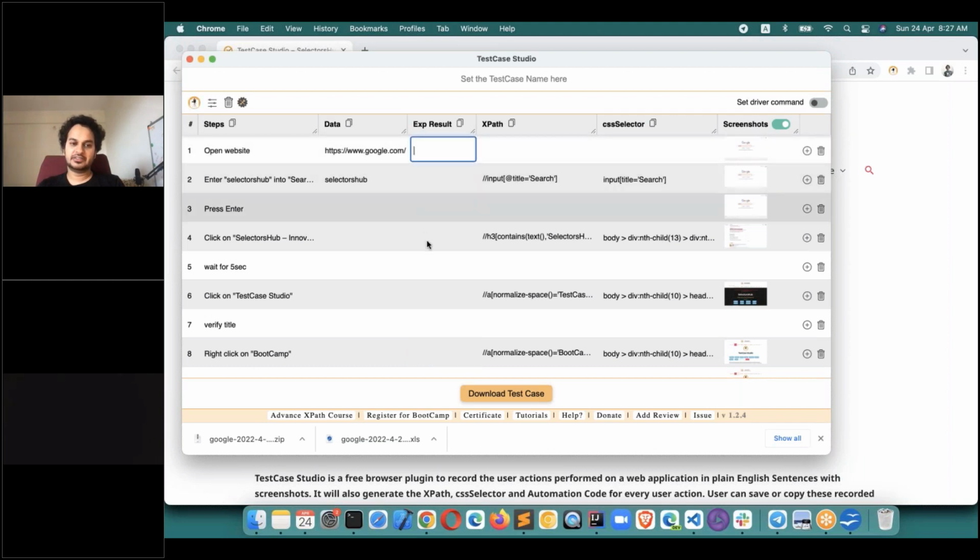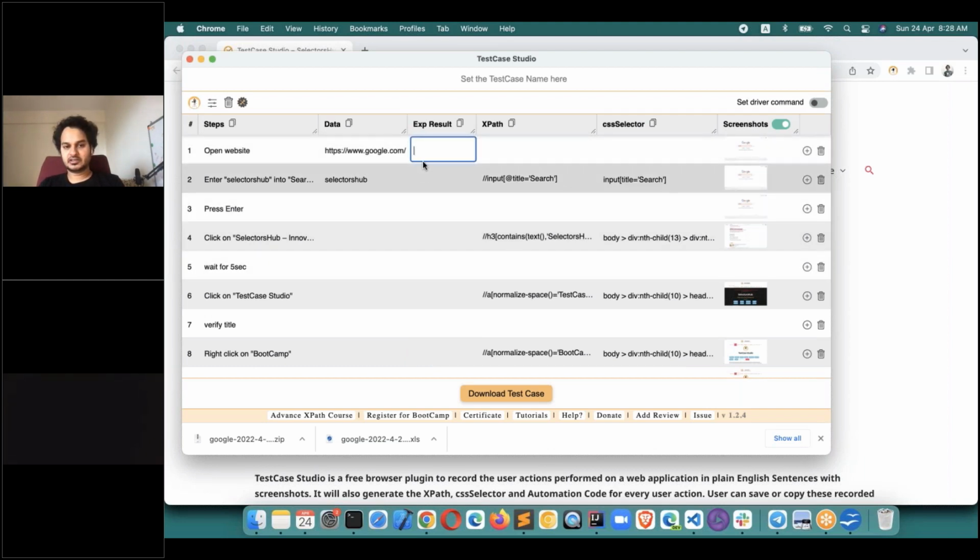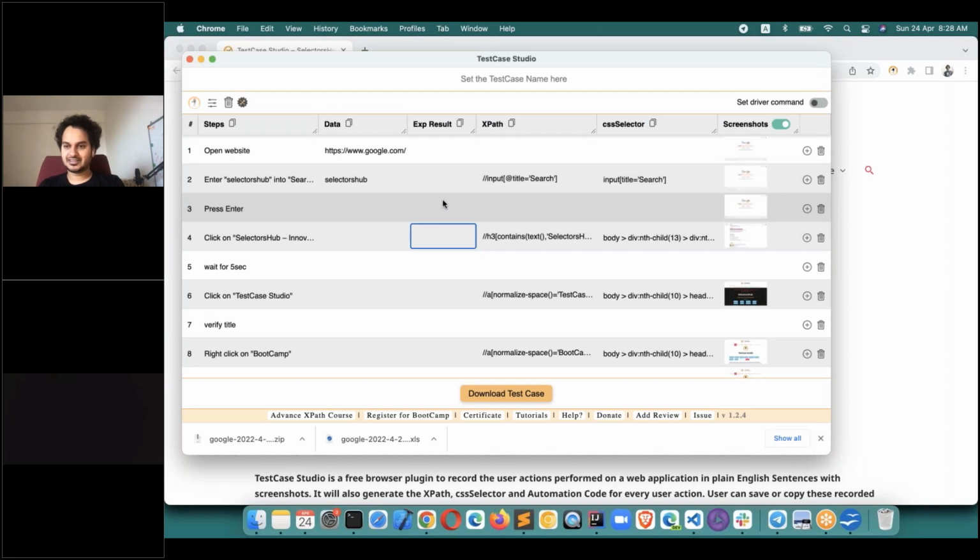Here it has the expected result column. This expected result column is coming blank because this is basically what your expectation is after clicking on this. Let's say after clicking on the SelectorsHub website link, I'm expecting that my website should throw a 200 status code. Your expectation could be to verify that some element is visible after clicking on that or not. So this is like after clicking on something, what will be available. So expected result always depends on person to person and requirement to requirement. That is the reason expected result is coming blank. It's up to you whether you want to add it or not.